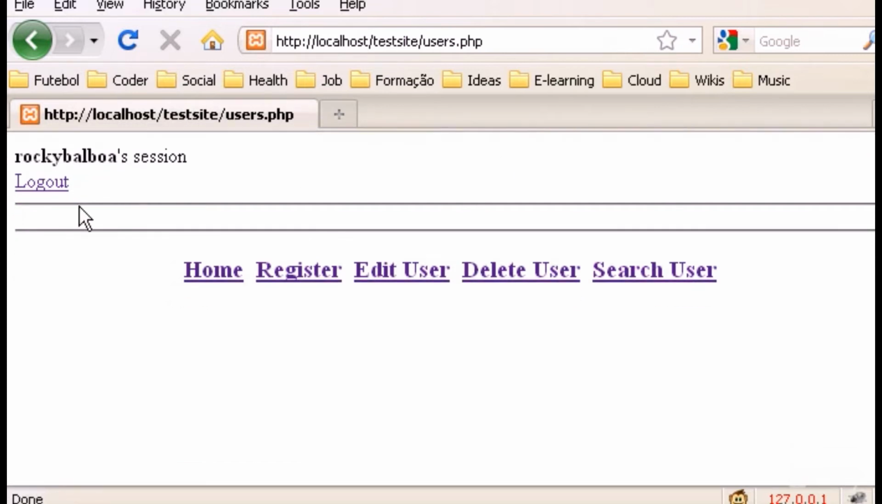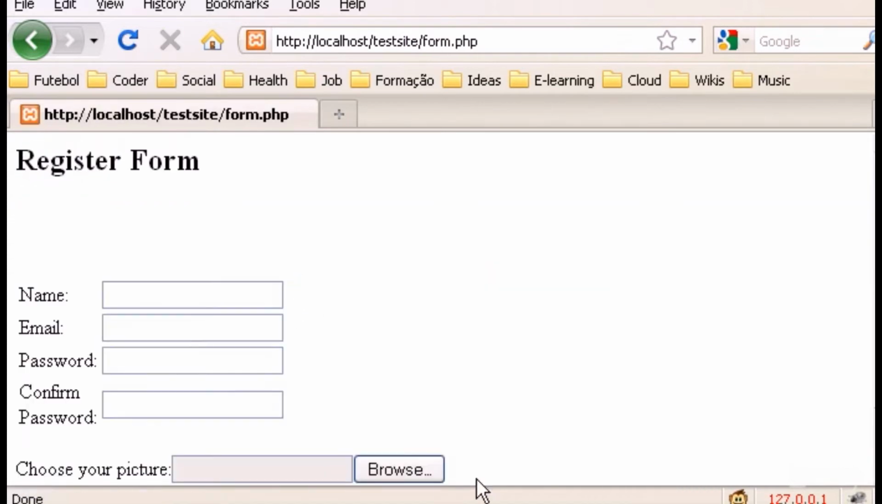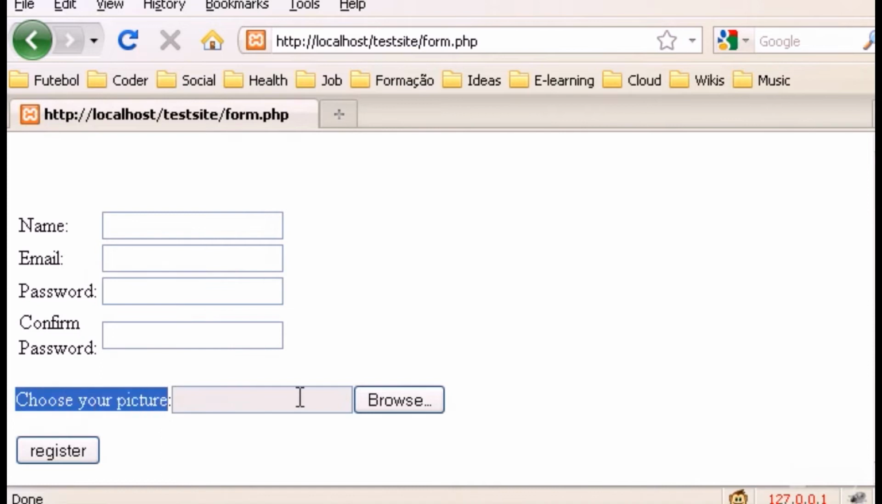And what I have here is the name of the session, which is Rocky Balboa, and the logout link. But what I want here is, when I register, we've made an input to choose a picture. If I choose a picture and then register, that picture is going to be stored in your server. So we will have to create a new directory for each and every user.